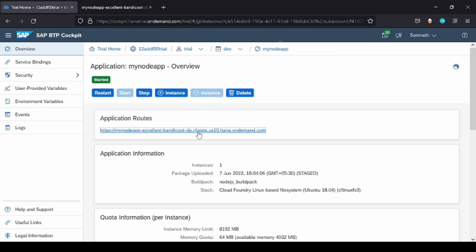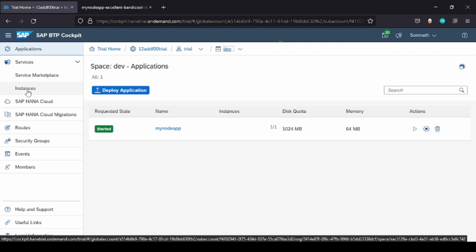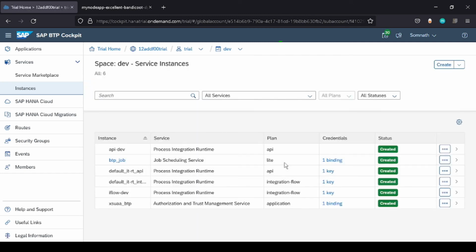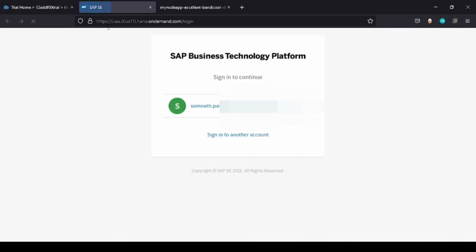Now to test this application, for the post operation, we'll be using our BTP job instance. So let's go to dev, go to the instances, and we'll see the job instance. This is the BTP job instance. You see the binding happened automatically with both XSUA BTP and the BTP job. Our application is bound both ways automatically because of the manifest.yml service binding. So let's click on that. It will open the dashboard of the BTP job service.